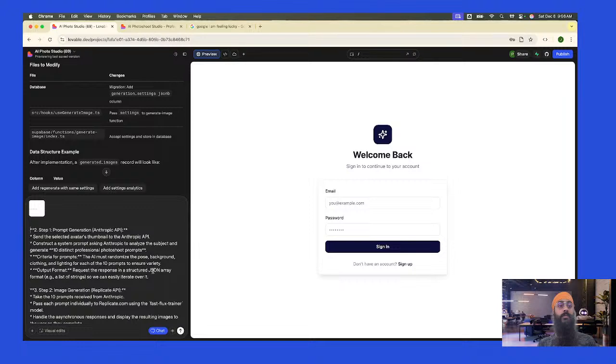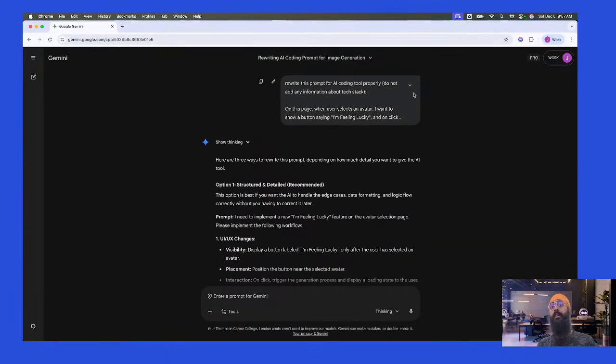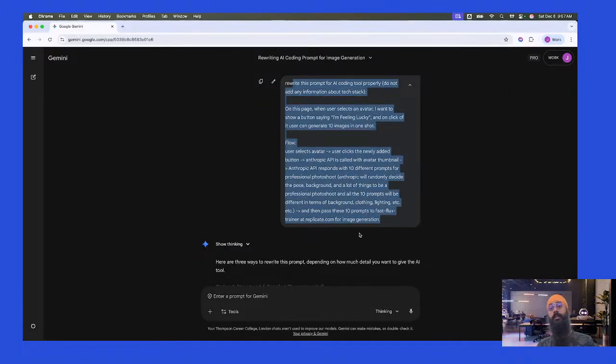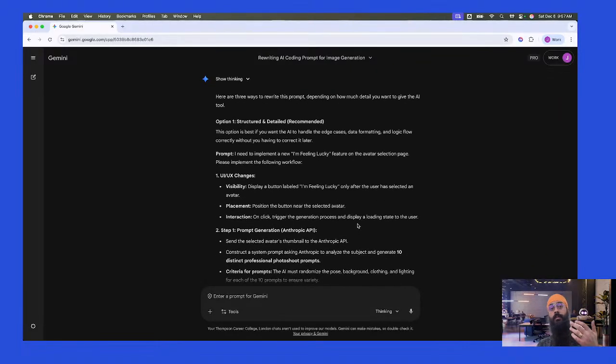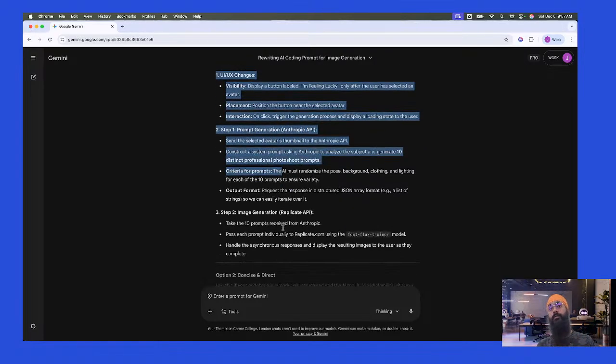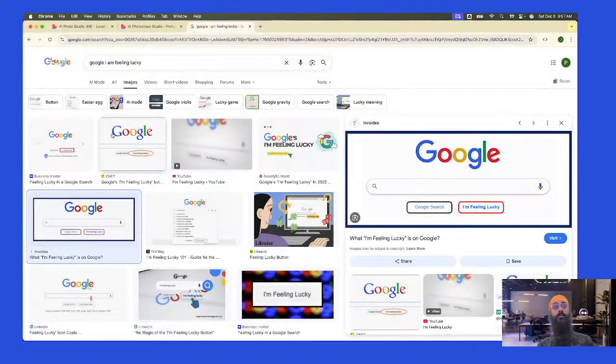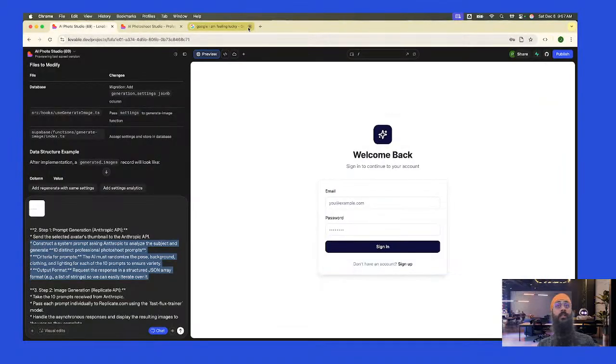Request the response in a structured JSON array format so we can easily iterate over it. So you can see that this is what I wanted to show you. When I wrote the prompt, I wrote it in this way, right? But when I asked Gemini to rewrite the prompt, it gave a whole lot of information, which is very helpful to get AI coding the right way.